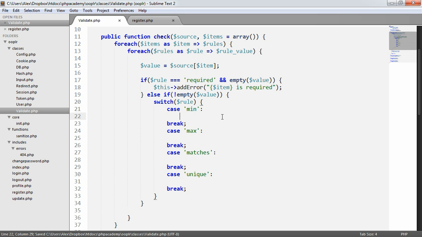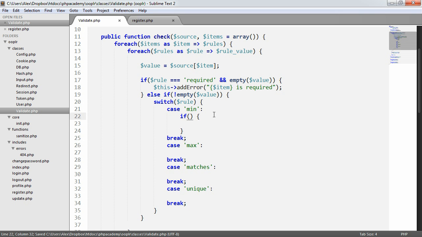So for the minimum value, what do we want to do? Well, we want to check that the string length of the value is less than the rule value that we've defined. So a little if statement, if string length of value, and we should probably go ahead and trim this just so we don't end up with any white space. So if the string length of the value is less than rule value, what do we want to do?